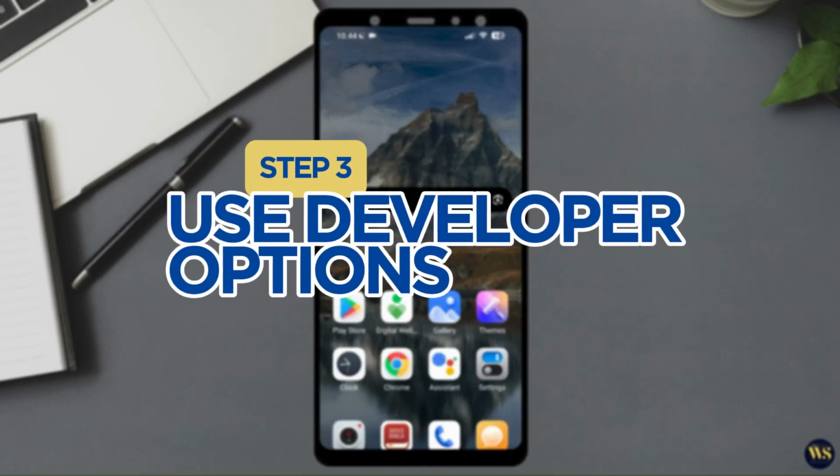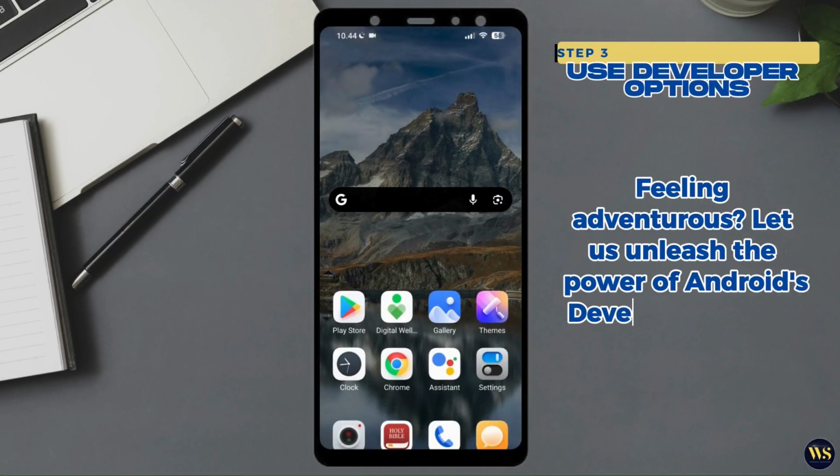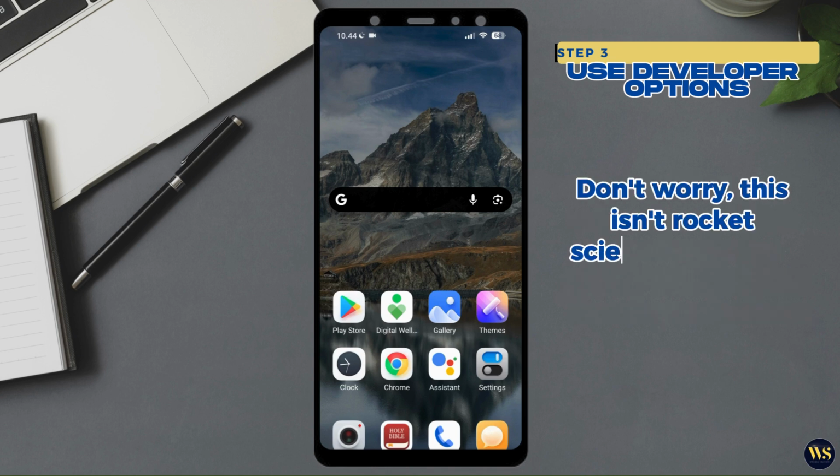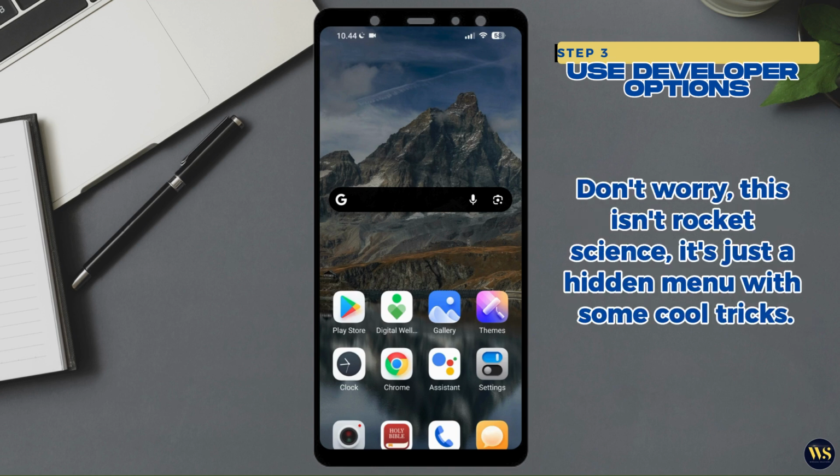Step number 3. Use developer options. Feeling adventurous? Let us unleash the power of Android's developer options. Do not worry, this isn't rocket science. It is just a hidden menu with some cool tricks.